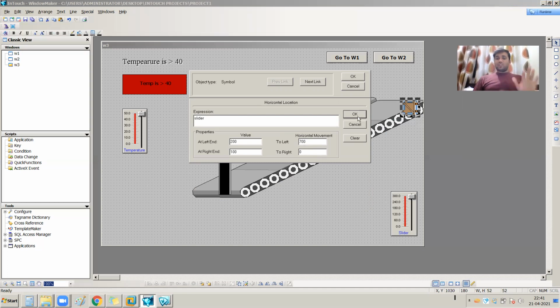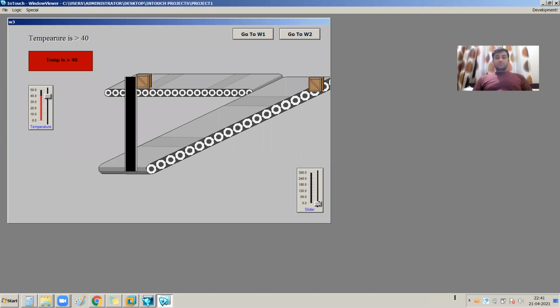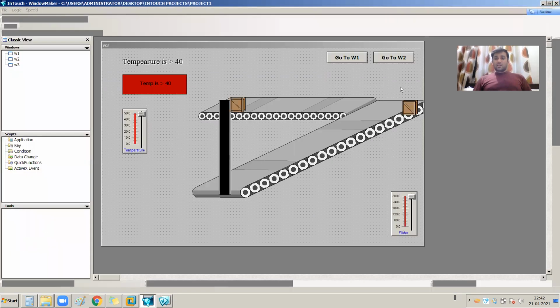Okay, 700 x value. I am saving it, and if I go to my runtime mode, see, from 0 to 100 my box will move, and from 100 to, oh, it's not diagonal movement, it's still vertical movement. So what is the problem that I need to find out? If from 100 to 200 it should be diagonal movement, right? So I think there is some mistake by me.